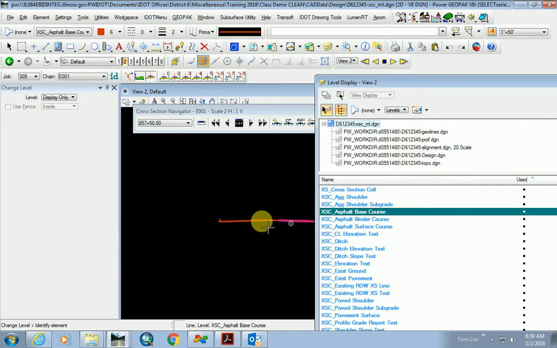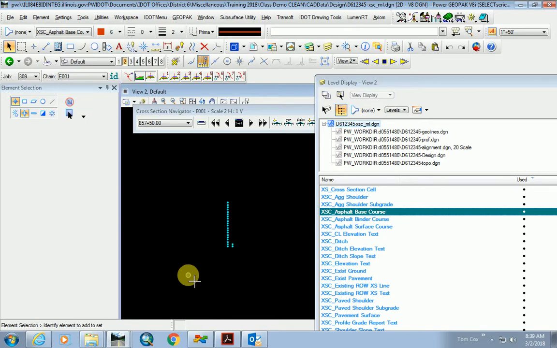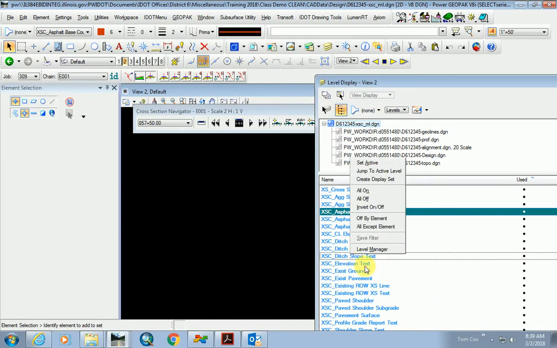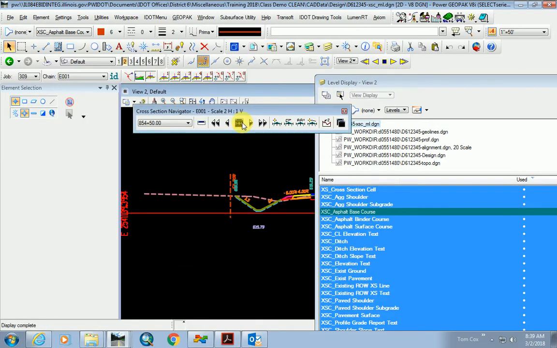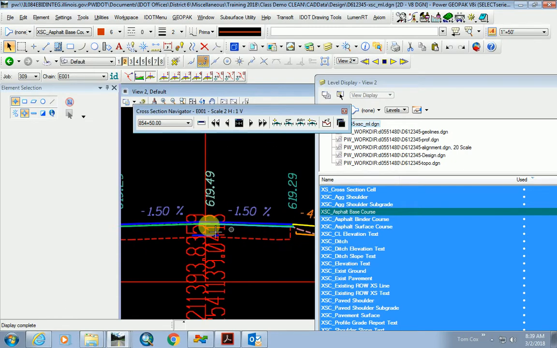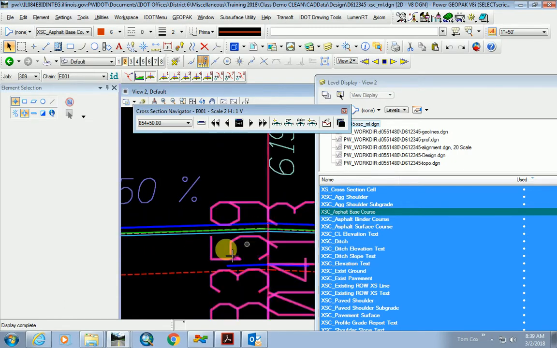All off except for that. Yeah. So there's all that base course that I'm not really doing. I can just delete it. Now when I go back to my cross section, I'm just seeing the overlay, surface course, and binder.